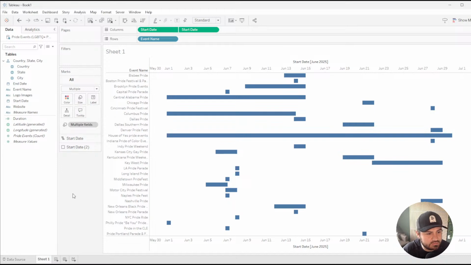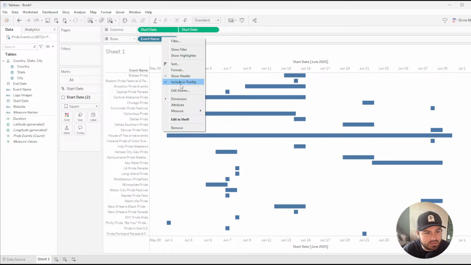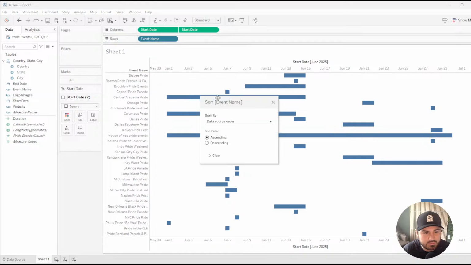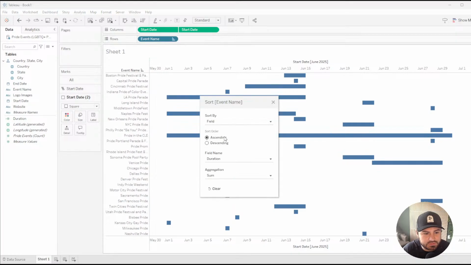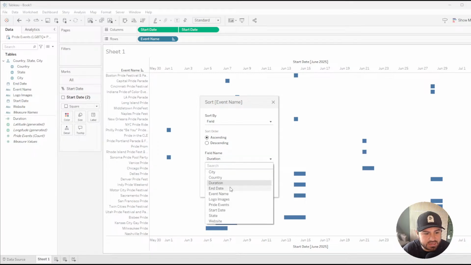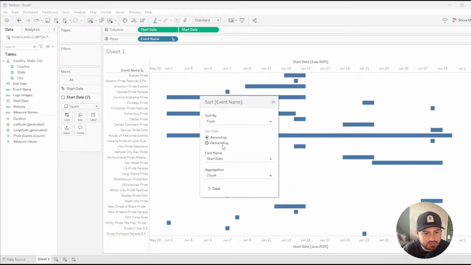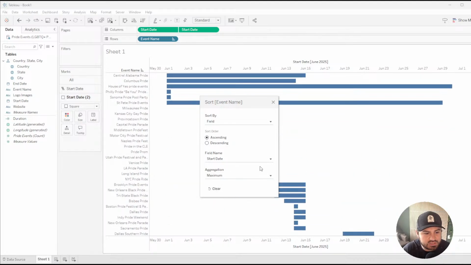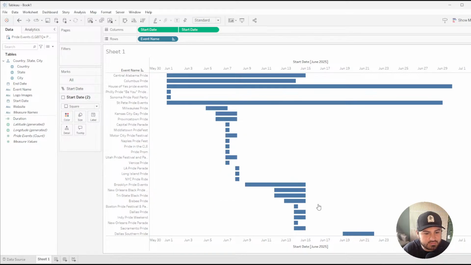All right, let's add a little bit of sorting and color here. So these are just organized alphabetically right now, but I want to sort my event name. So I'm going to right click on event name and go to sort. Let's go to a field and let's find our start date. And change the aggregation to a maximum. So we're sorting by our start date here. So now everything is in a synchronized start date time here.